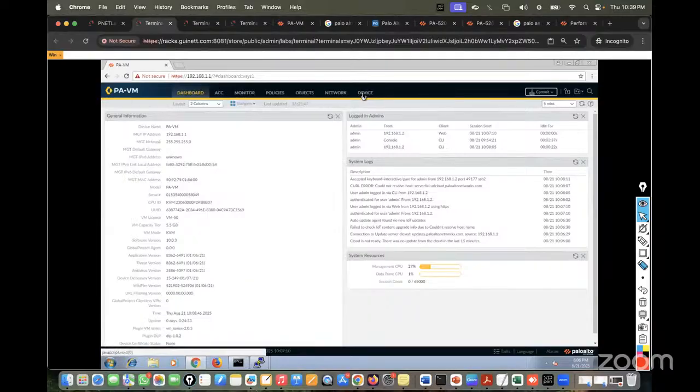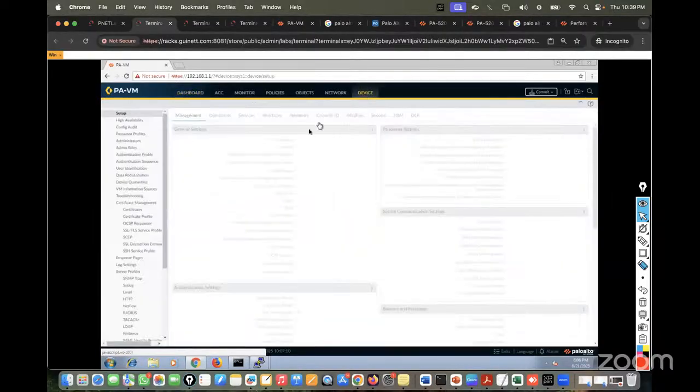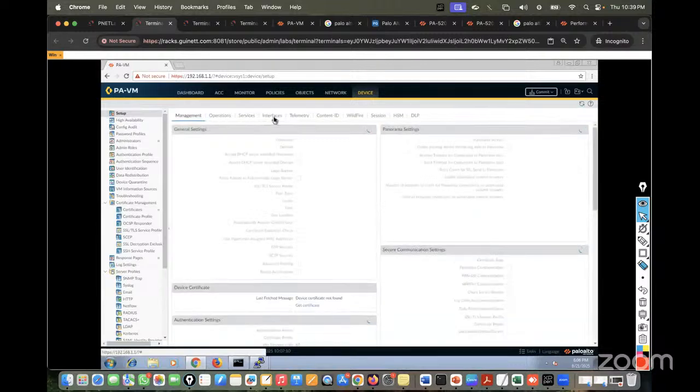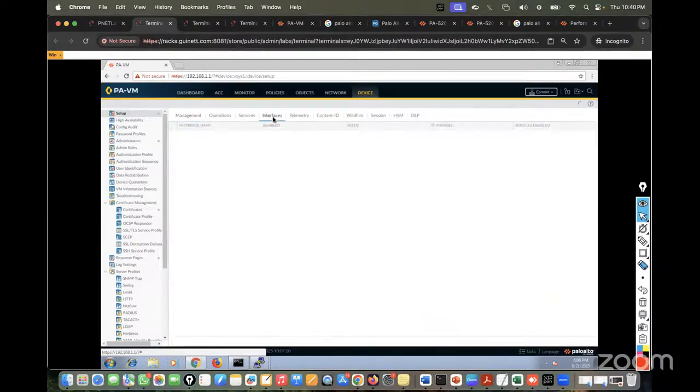I have to go to Device, and then go to the Interface. Click on the interface. And once you click on the interface, your management interface is going to open. On the management interface, by default, SSH, HTTPS, and ping are allowed. And to access via telnet, you have to enable the telnet service also.